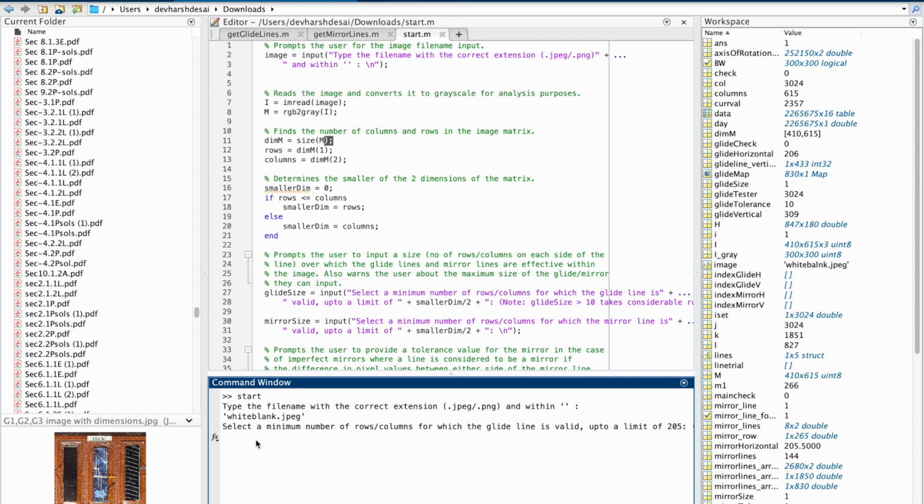The next prompt, which I'm yet to input, is to select a minimum number of rows or columns for which the glide line is valid, up to a limit of 205. The number 205 is very specific. It actually relates to the dimensions of the image we inputted. As we can see from code lines 10 through 21, the dimensions are determined, and the smaller of the two is found. Based on that, we can set a limit of how big the glide or mirror could be. So let's put in a value of 10. There's also this note, which is quite important, that a glide size of greater than 10 takes considerable runtime. So let's stick to a value of 2.